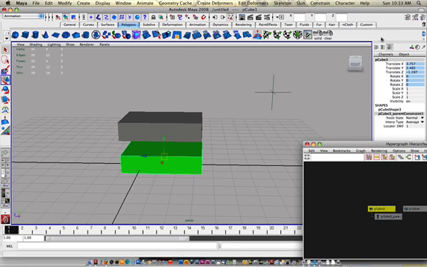Also, to better understand what's going on, I'm going to say this is my driver, and this is my driven. Driver, driven.